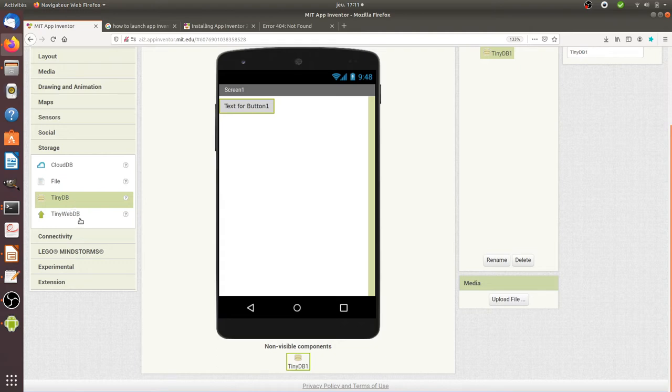As you can see, there are two different kinds of tiny database. One is shared on the web, so that's why it's the web database, and one is a local one, so it means it's just installed on your smartphone and cannot be accessed by anyone else. What you ship here is shipped, whereas over here, even if you ship your app, you can still modify the database online and still add some data.